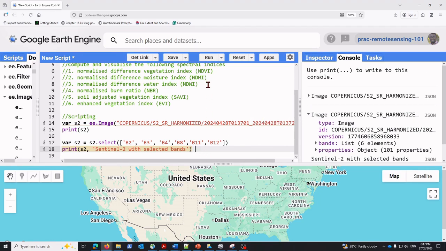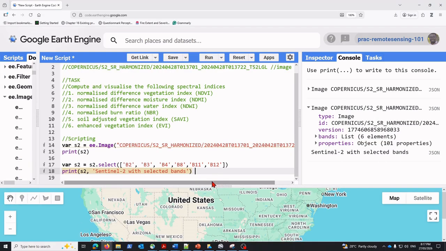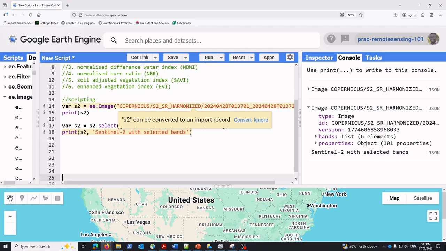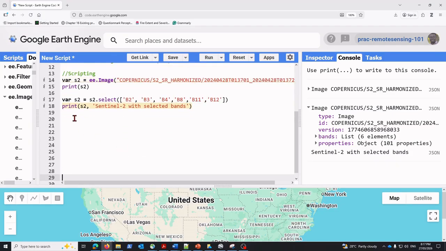Okay. So now that we are happy with this, we are going to use this data to compute our vegetation or our spectral indices. Okay. So that is what we're going to do now. So what I'm going to do is hit the enter key just to give myself some space here. And then once I have got a space, I'm going to now compute the spectral indices. Okay.